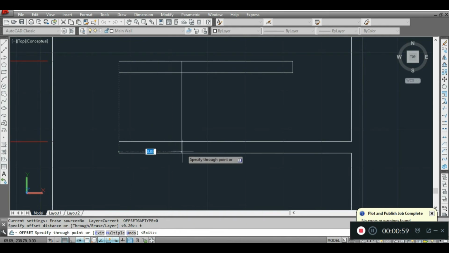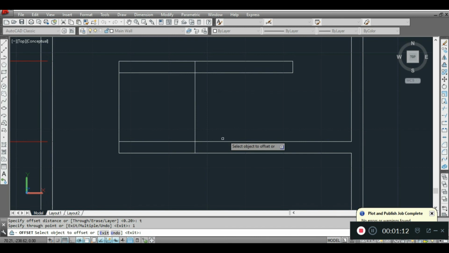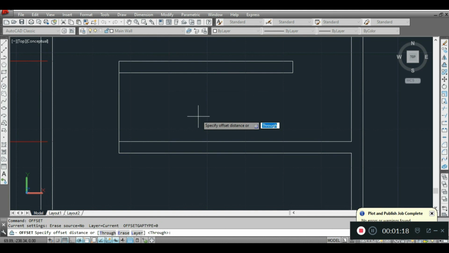For example, I would want to be placed up in here at 0.1, or you can also type in 1, so it's easier for you. So that is how I use offset for the stairs.